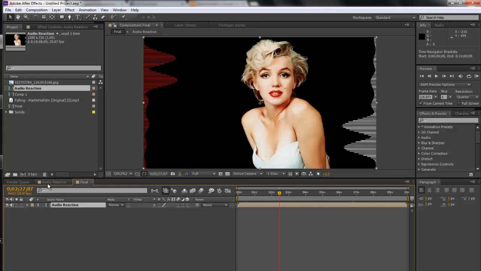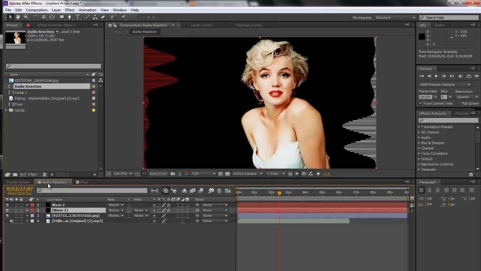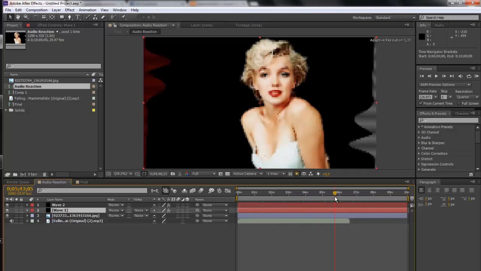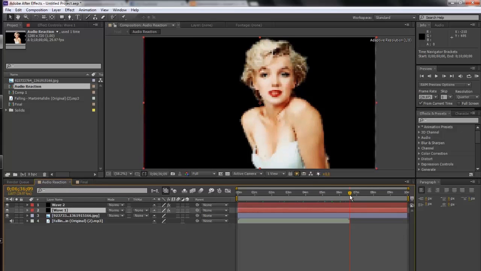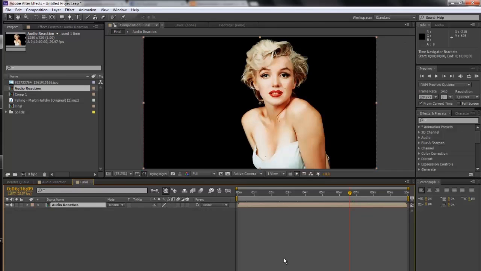Now what we are going to do is come back to our audio reaction composition right here. You can find your composition list on this little bar. And then you're going to drag your cursor to the end of the song. Come back to the final one. And you're still on that same time that the song ends. And what you're going to do is drag the audio reaction composition properties down.